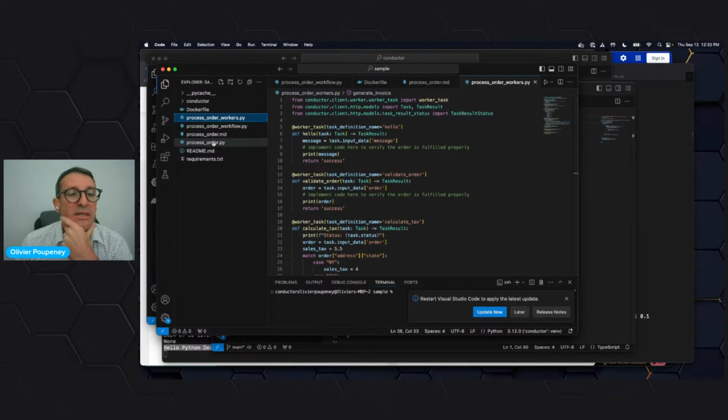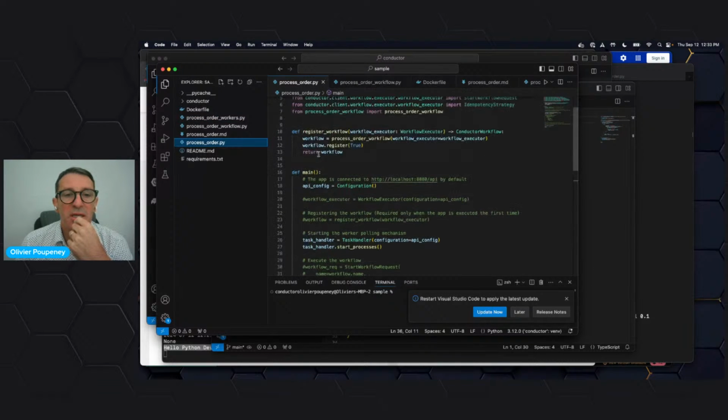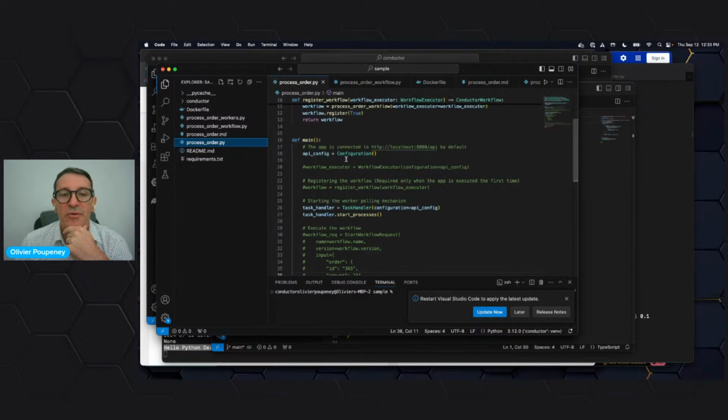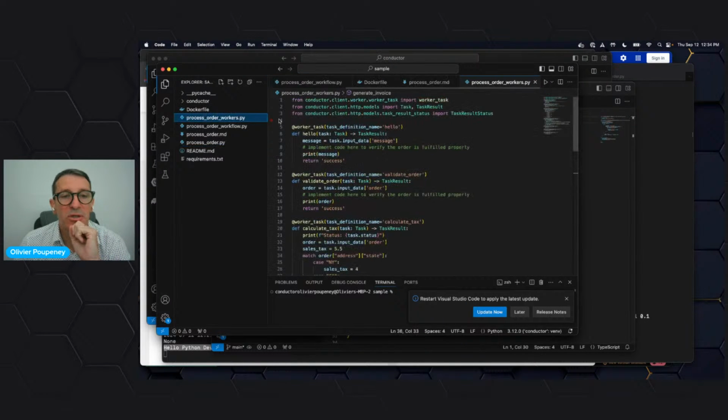Well, when you start your Python application here, the only thing you have to do is get a configuration from Conductor that will connect your application to a Conductor instance. And then you just say task handler and start processes, and it is going to take all of the @workers using this @worker declaration to poll that server to say, hey, if you have a task for me, a task that is named hello, call me back, or give me the data, and I will execute my code. This is exactly what happened. So there is no real magic here. The magic is just the fact that there is really a system that is totally distributed.